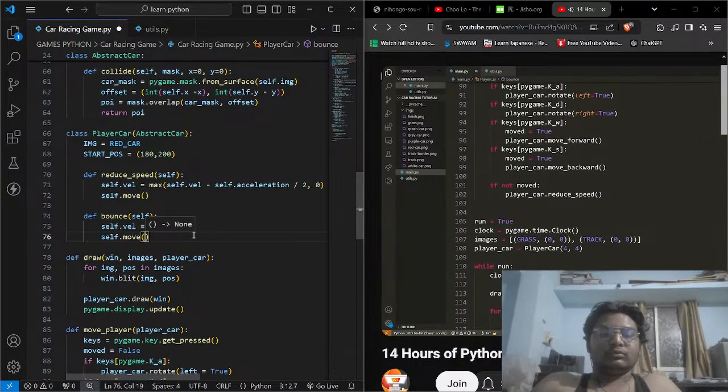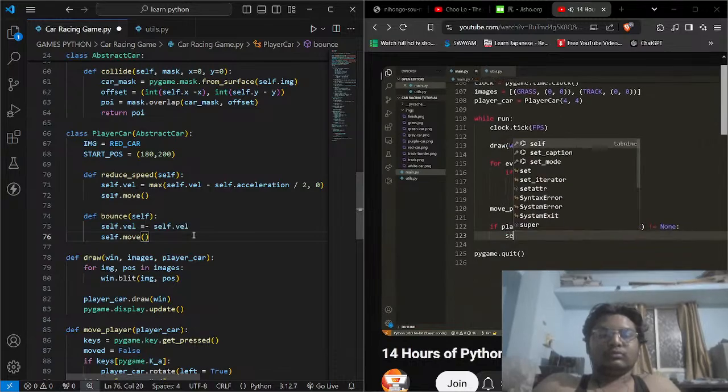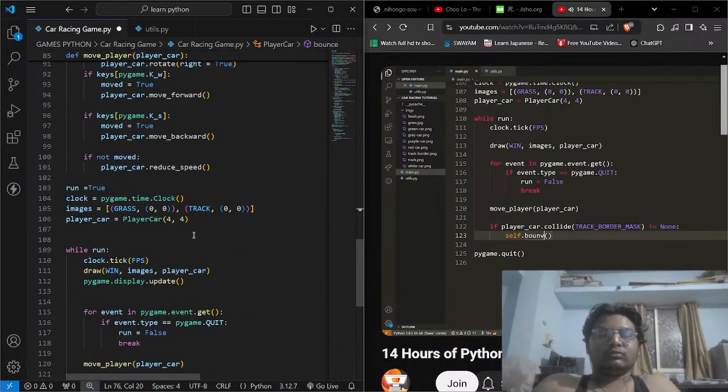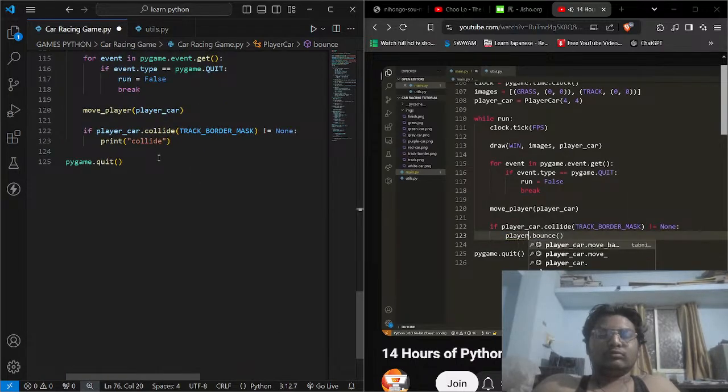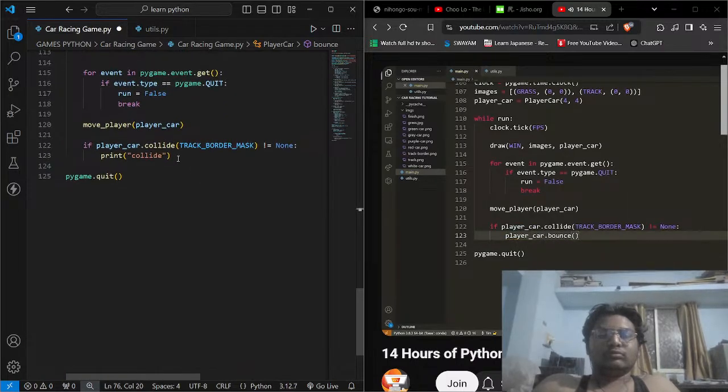So now all we need to do is here say self.bounce. And now if we hit a wall, we just bounce. And sorry, this is not self, this is going to be player_car. So if we hit a wall, we collide, we just bounce backwards, and we'll go in the complete opposite direction as the one that we hit the wall at.